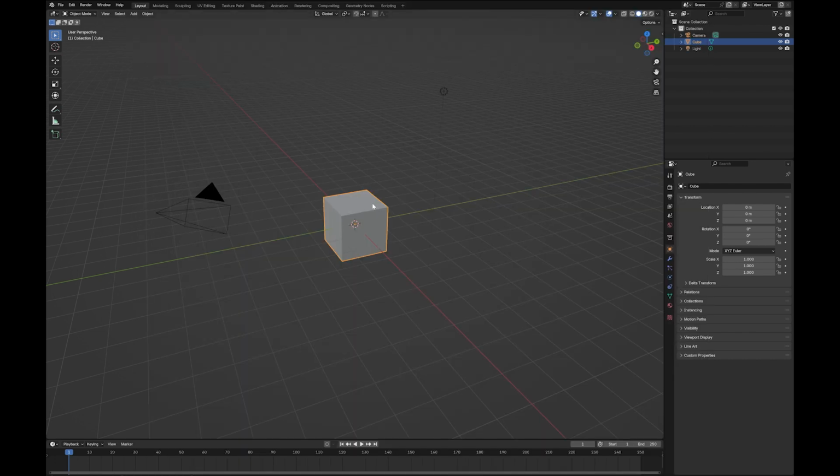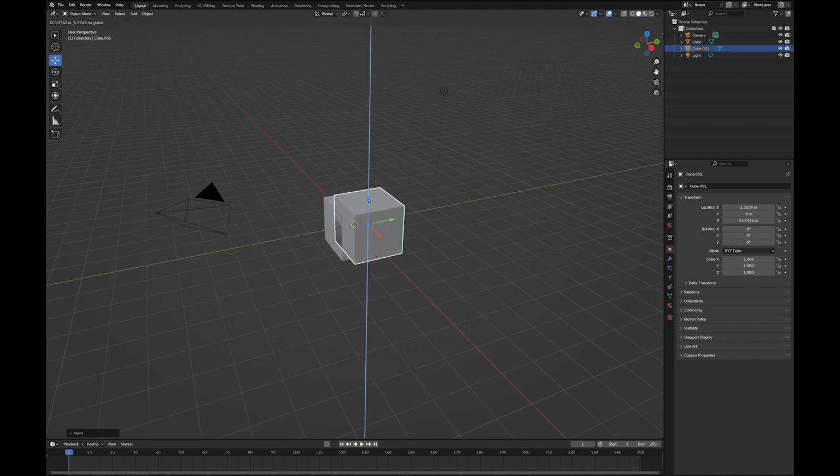I'm not going to delete the original default cube, but I am going to add another one. I'm going to move it to the front and up a bit. I'm just going to press S and scale it down.